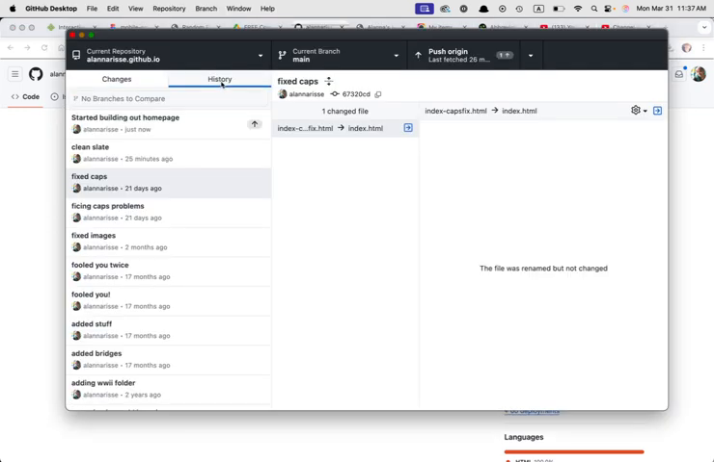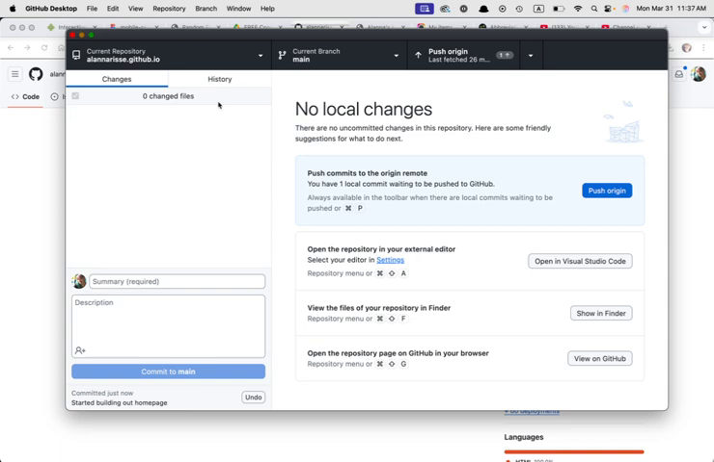I can actually go back and forth through my history. I have a lot of history because I deleted what I had from previous terms. And then on the right-hand side, it says no local changes. So that means locally I've totally saved. And then it says push commits to the origin remote. So the origin remote is github.com in this case. Think of remote as a server somewhere on the Ethernet. So I want to push to that. So I'm going to say push origin.